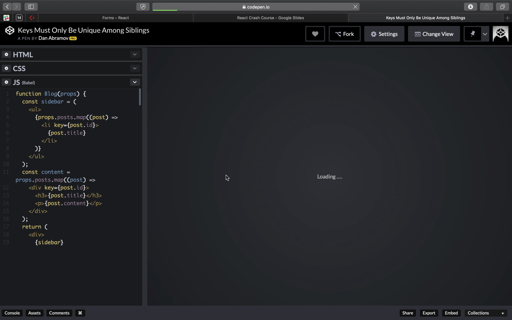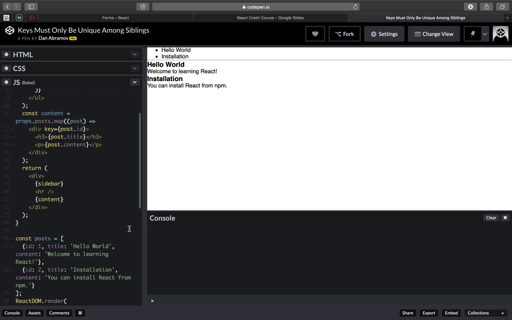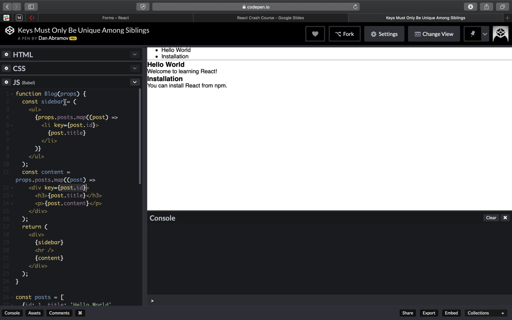Let's take a look here just to make sure we're not getting any errors. Loading, perfect. We're seeing that we have the same two posts, so the posts here are hello world and installation, and they're not generating any errors because although we're using the same format to get the key value, it's in two different places inside of our React component, two different map functions, and so we're not having any collisions.